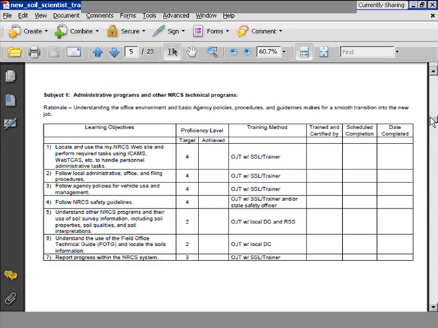You can note learning objectives. We got a target proficiency level. We got a training method. And these will be with each one of our subject areas. We have rationale for each of our subject areas.